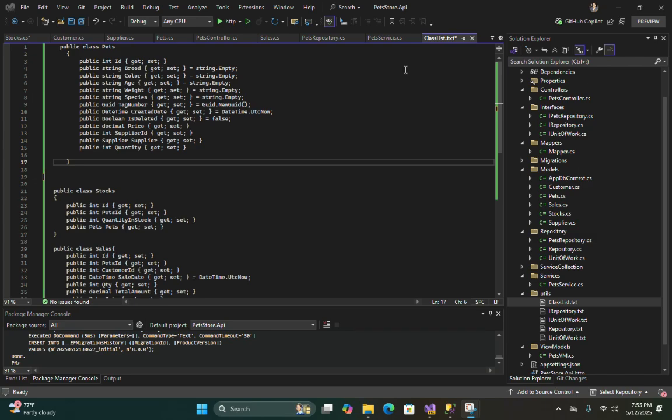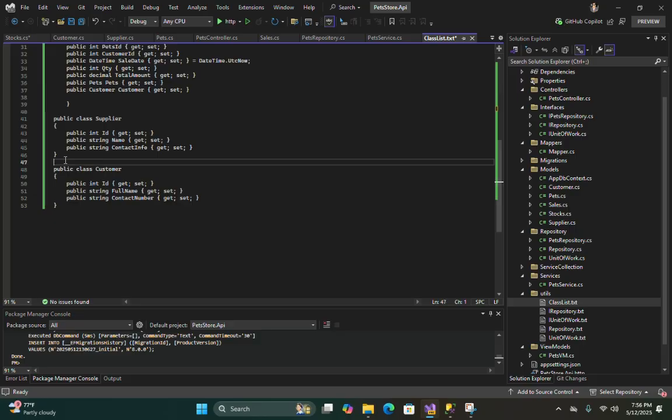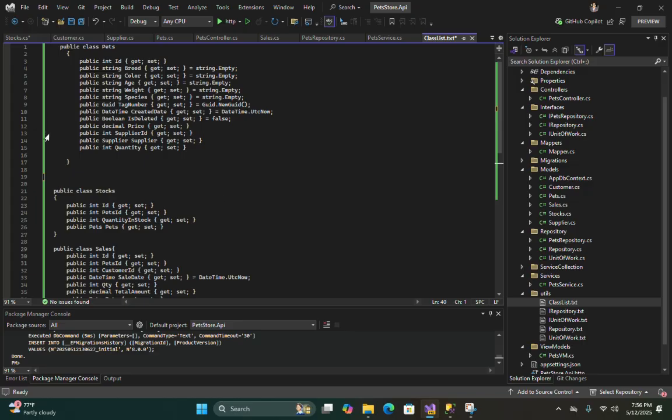Hello, welcome back. Last time we generated the database architecture for our pets inventory system. Today we will add the supplier repository and supplier CRUDs, because to buy the pets we now need a supplier. So we need to make a supplier repository so we can talk to the supplier tables and perform operations in the supplier table.